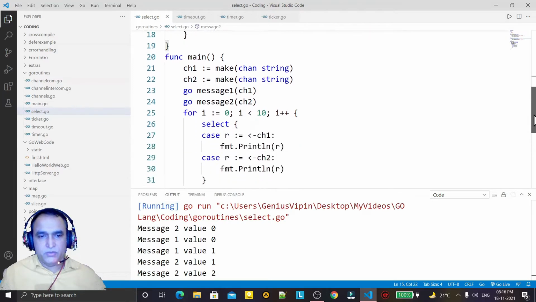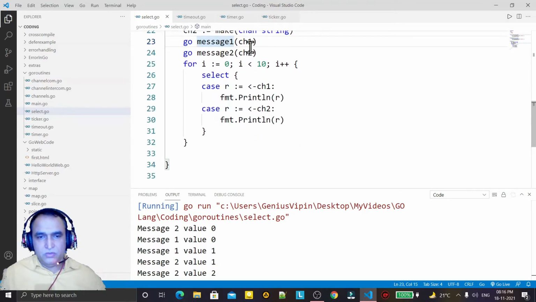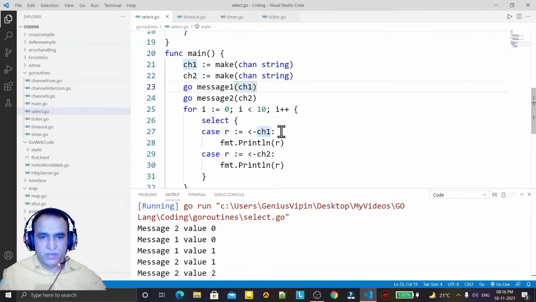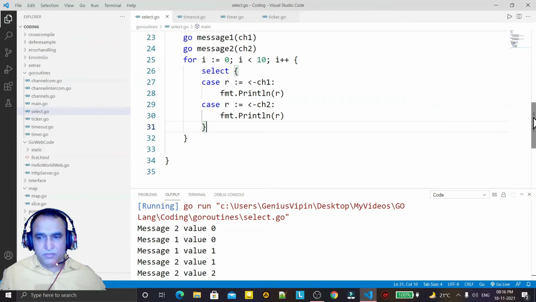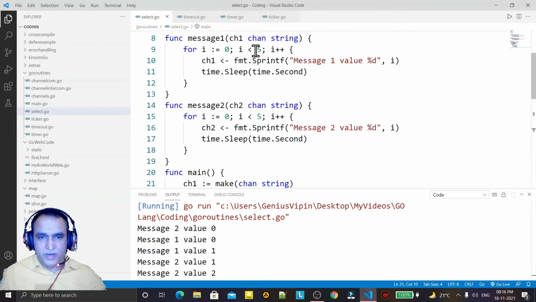We are executing Go routines here. This Go routine updates a channel, and whenever the channel has a value, it comes. In this case it becomes true. If data comes in this channel, it becomes true and it displays data. So it repeats the task 10 times because I am running this loop 5 times for this and 5 times for this.